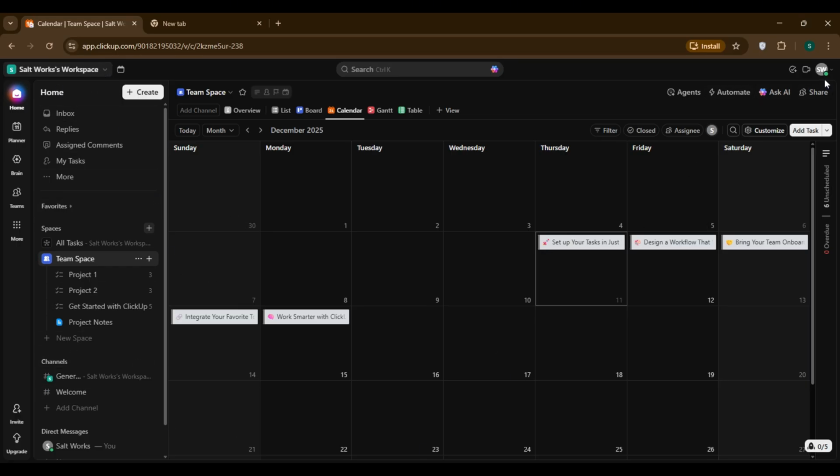Once you're logged in, you'll be prompted to create your workspace. This is your company or team's main hub. Give it a name, like your business name or My Projects.